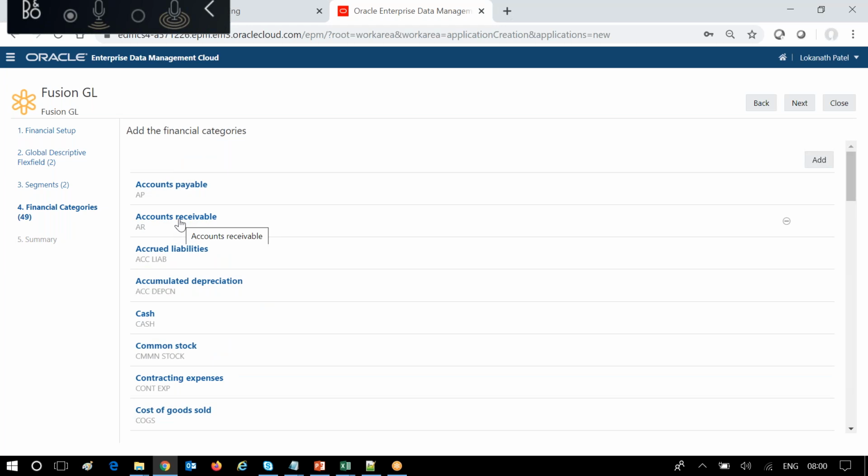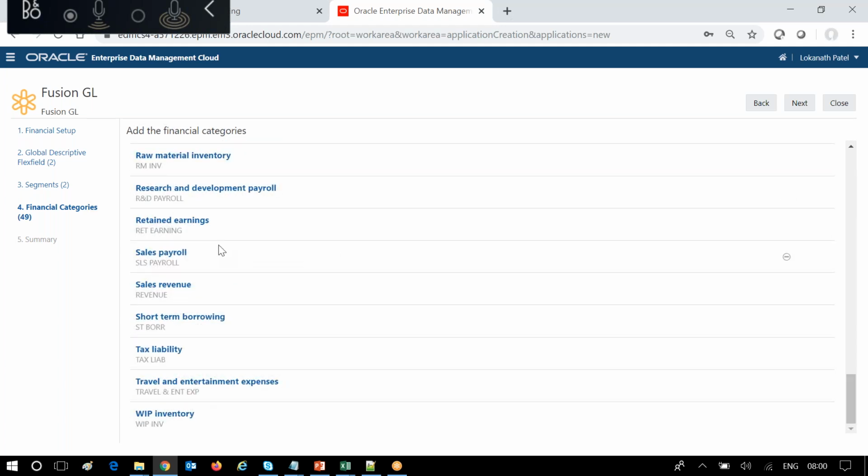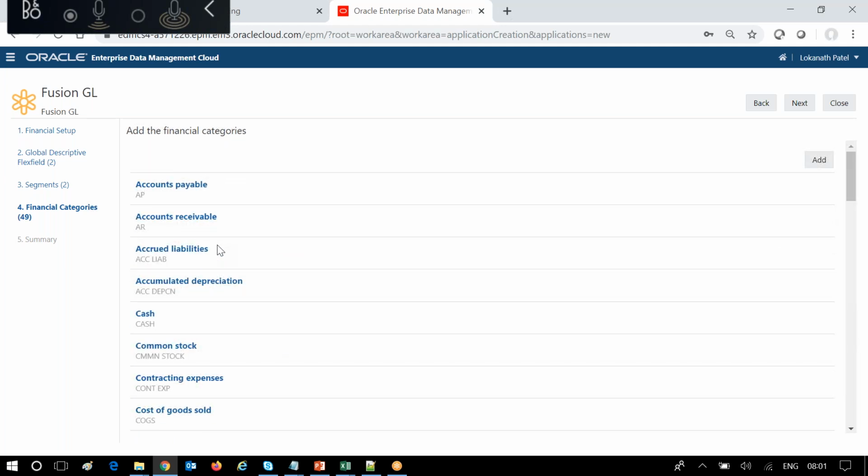Apart from this, if you want to add some custom financial categories, you can add them, and they will be available to select during any modification to the viewpoint. I'm not changing this one; whatever flex fields are available, I'm just keeping as they are, and click next.